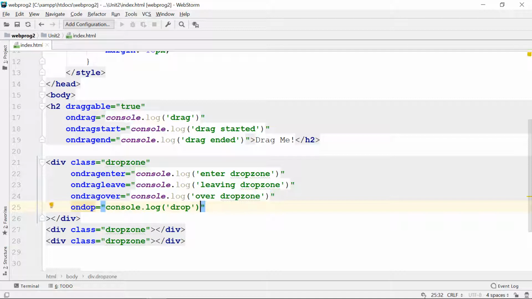I just put drop here. Okay, but it doesn't really do anything yet because we didn't really move the element. Once we drop the item here, it's acceptable. Then we need to move this h2 inside the div tag here. Okay, let's save that and let's run it one more time.